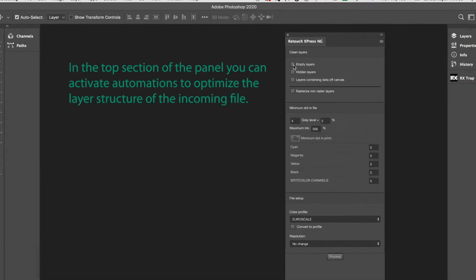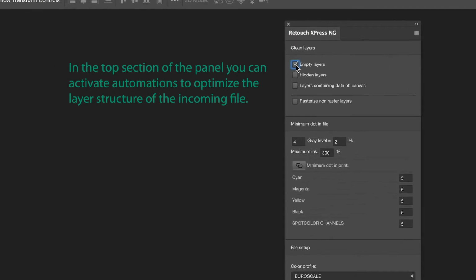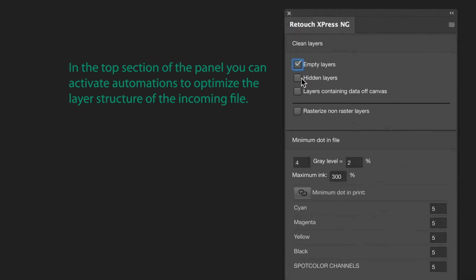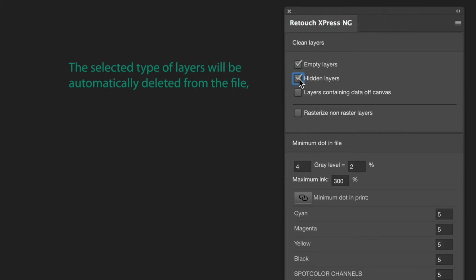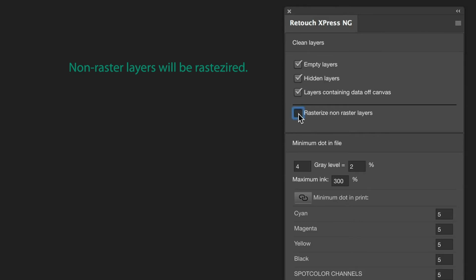In the top section of the panel, you can activate automations to optimize the layer structure of the incoming file. The selected type of layers will be automatically deleted from the file. Non-raster layers will be rasterized.